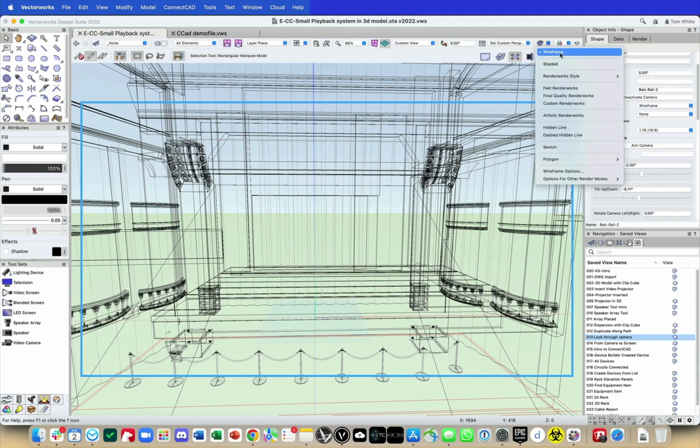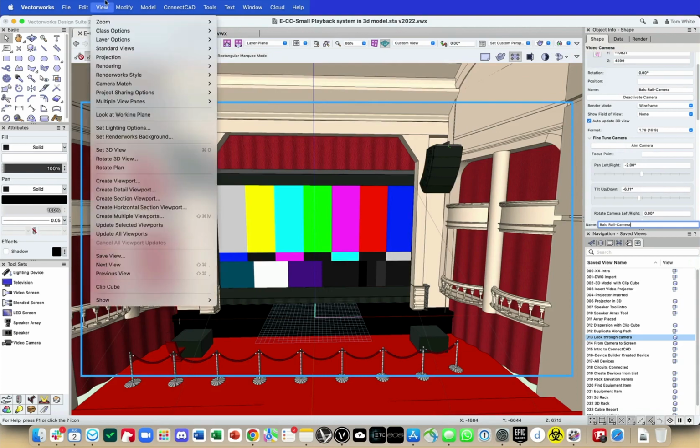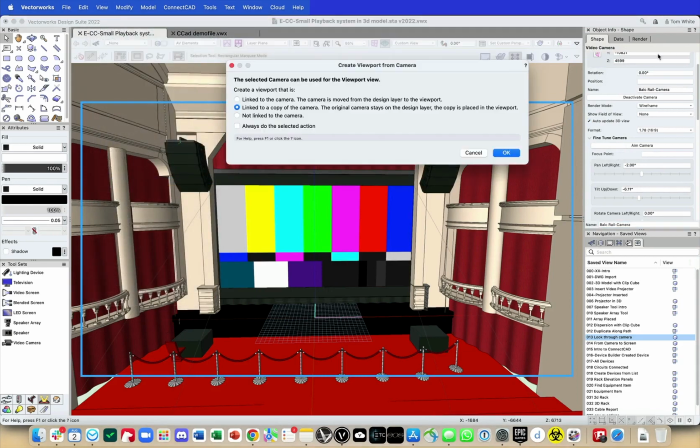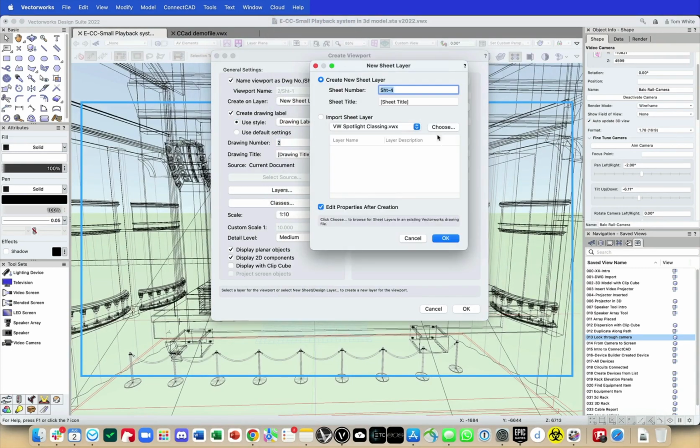Okay, and then we'll just go back to a shaded view. The other thing you can do with these cameras is you can also use them to create viewports. So with the camera still active on the right hand side, we can say let's make a nice viewport of this, and we can have it on a new sheet layer.